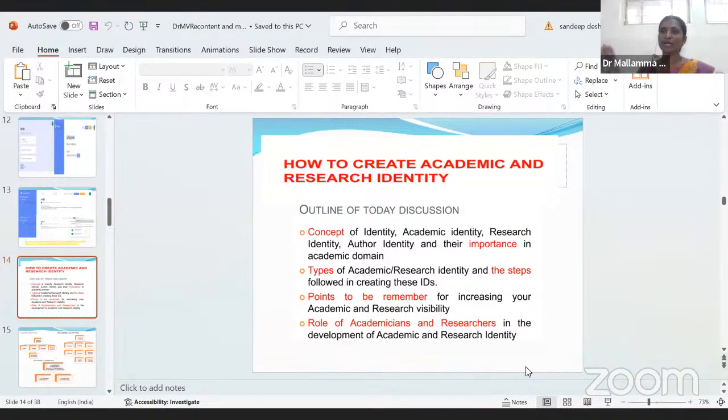There are different types of identities, as we have an ID card with us to show whether I am an employee of this institution or not. So here, when you have content online, the content you are posting, creating, sending, your papers being published, the patents you are doing, the books you are writing, everything you are doing, how do we identify you? For that there are different ways of identification, both academic and research identity.